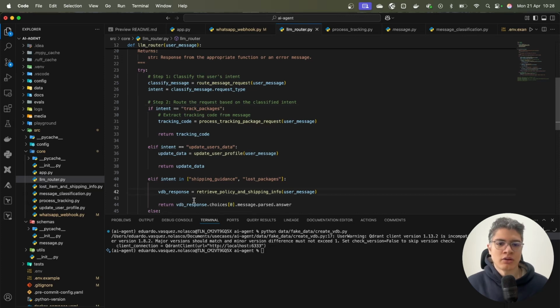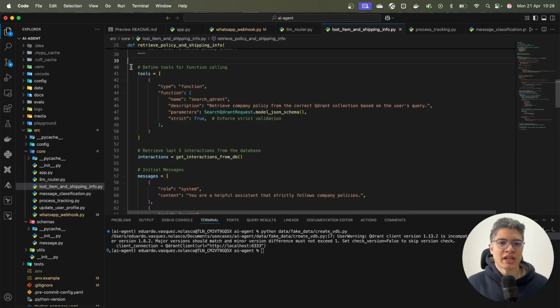So let's check it in more detail, the retrieve policy and shipping info. Here you can see that I'm using tools for function calling. So I'm going to execute this function called search Qdrant, which I have below, and I would like to retrieve company policy from the correct Qdrant collection based on the user's query. And as we saw earlier, we have 2 Qdrant collections. So this tool will tell the LLM to analyze to which collection it should go and retrieve the information.